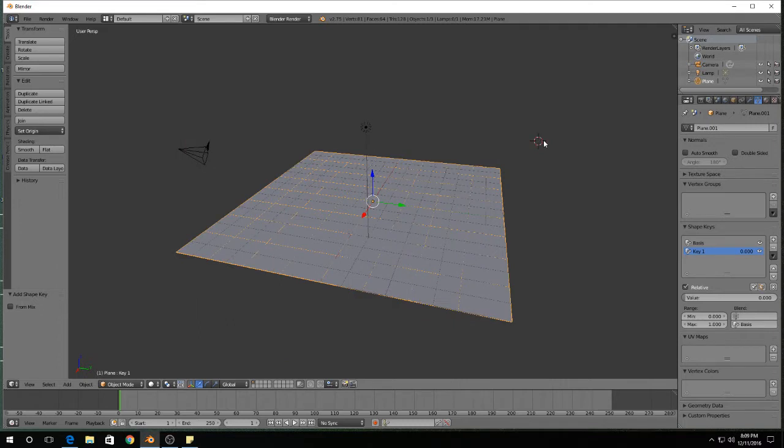And that's really important. It may not seem like it now, but we might have a shape that has dozens and dozens of shape keys on it, and it doesn't do us any good to have keys 1 through 12 if we don't know what they do. So I'm going to change this to column, because I'm going to have a column come out of the plane. So that's what I'm going to call my shape key.